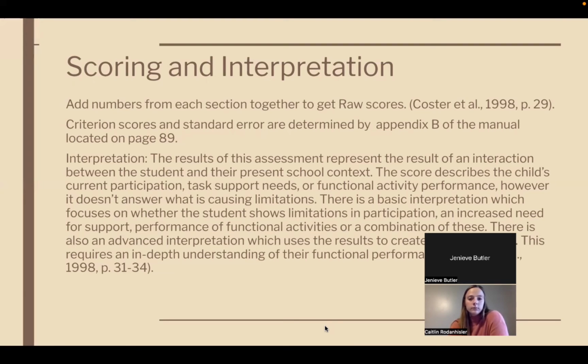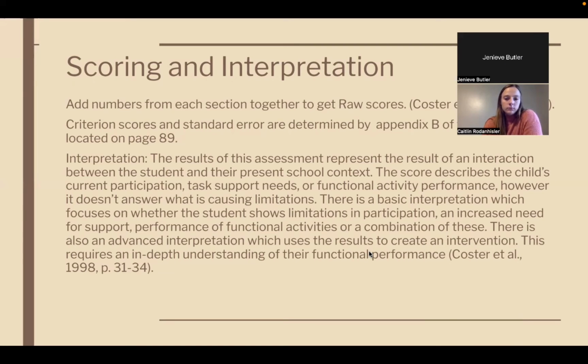The results of this assessment represent the result of an interaction between the student and their present school context. The score describes the child's current participation, task support needs, or functional activity performance, but it doesn't answer what is causing the limitation in any of those areas. There's a basic interpretation of the results, which focuses on whether the student shows limitations in participation, an increased need for support, performance of functional activities, or a combination of these. And then there's also an advanced interpretation, which uses the results to create an intervention. This requires an in-depth understanding of their functional performance.